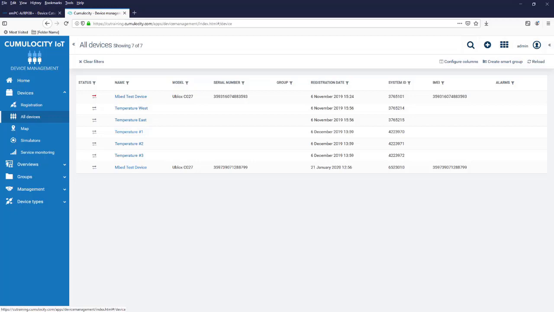The columns of the list can be modified, so you can hide some columns and you could also add some custom columns. In order to delete a device from the list, you hover your mouse over the device and then you see the delete icon. Deleting a device will remove the device from the database, including all of its generated data.